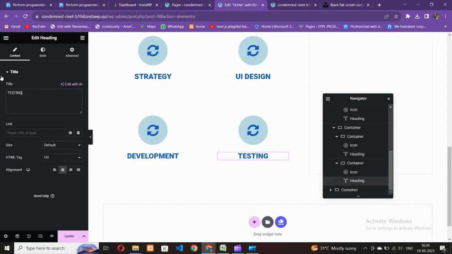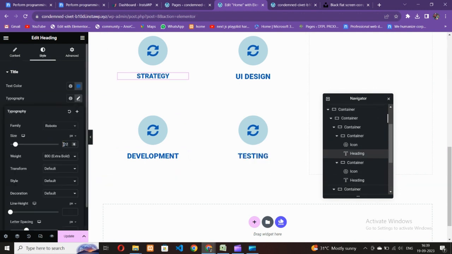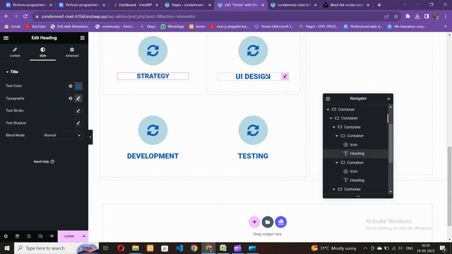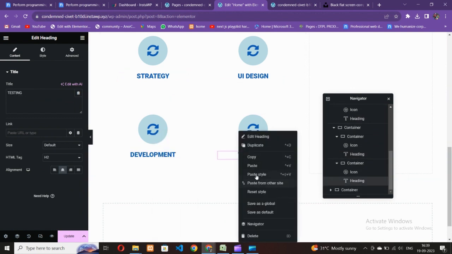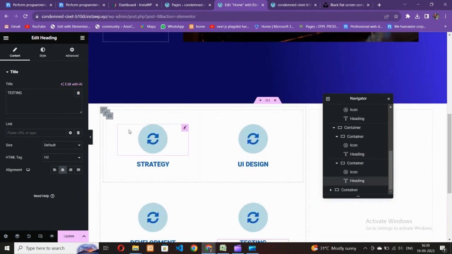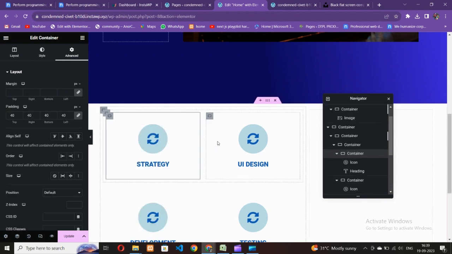I think we have to make this text font a little bit small, 22. Let's make it 20. 22. I'm confused. Okay, so let's copy the styles. Paste the style here also. Just here. Okay, so this is almost ready. We just have to copy this. Okay, so this is already copied.